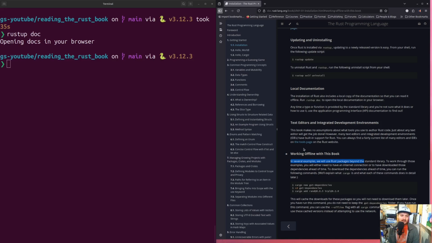So, I mean, we could, but I think we have an internet connection, so I don't think we need to cache them. This will cache the downloads for these packages, so you will not need to download them later. Once you have run this command, you do not need to keep the get dependencies folder. If you have run this command, you can use the --offline flag with all cargo commands in the rest of the book to use these cached versions instead of attempting to use the network.